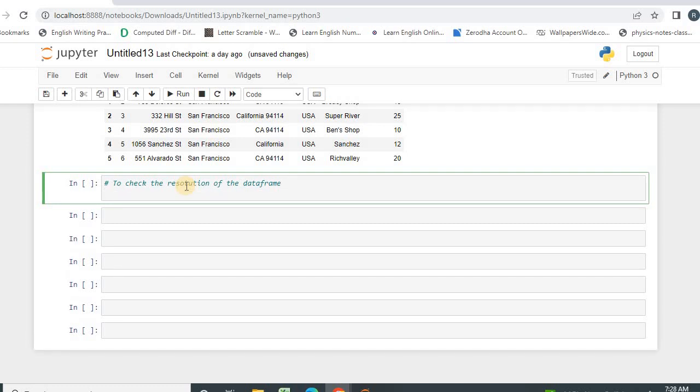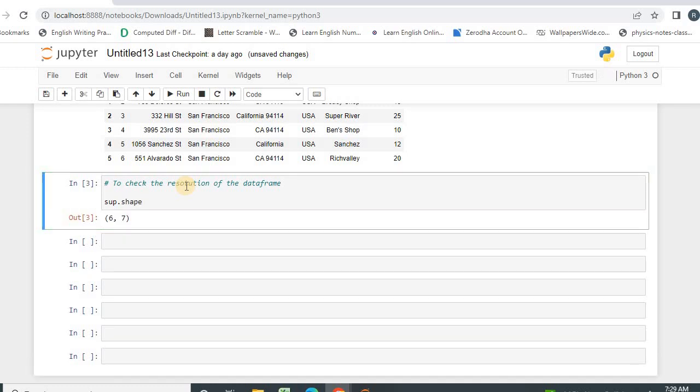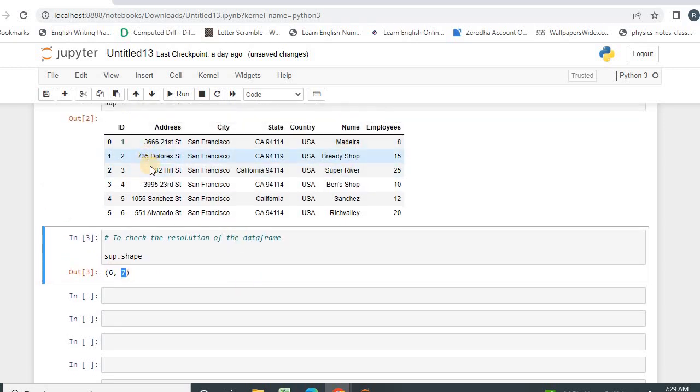Okay, so now data frame resolution, we will see what is the resolution of the data frame. To check the data frame resolution, use df dot shape. It gives rows and columns. So six rows are there: 1 2 3 4 5 6, and columns 1 2 3 4 5 6 and 7.